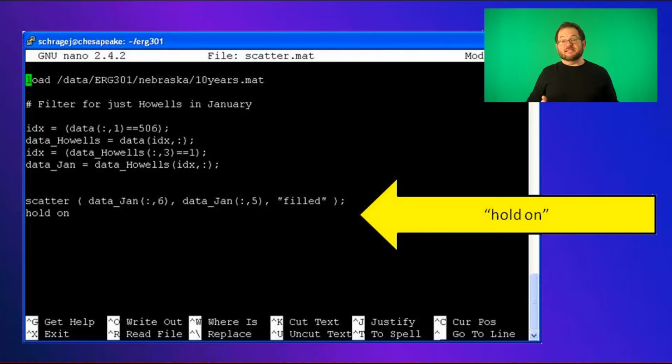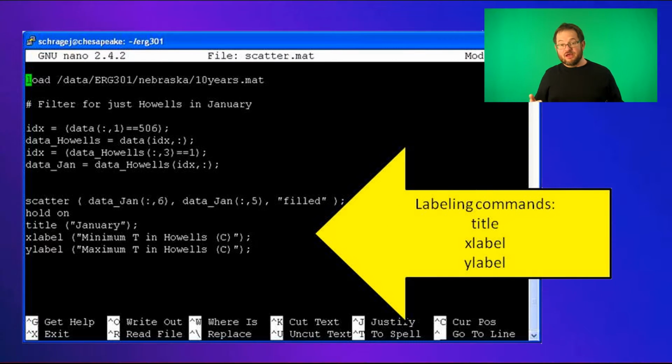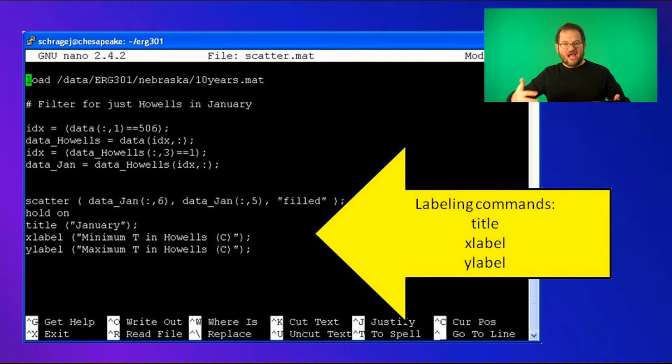And so the command to put a title across the diagram is just title, and then in parentheses and quotation marks you provide the string of characters that you actually want to have as the title. Like in this case, I just labeled it January.